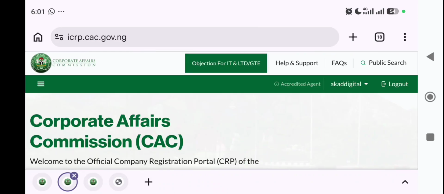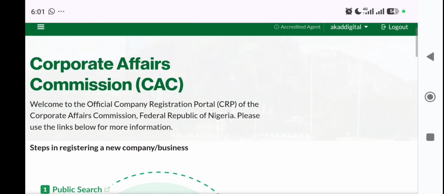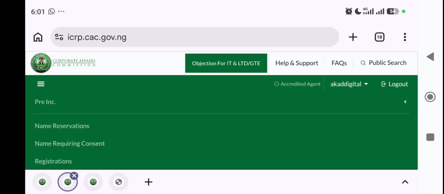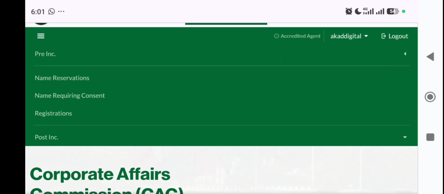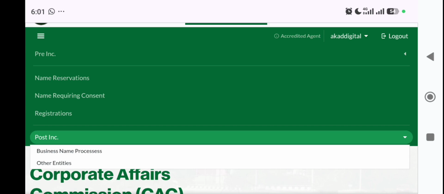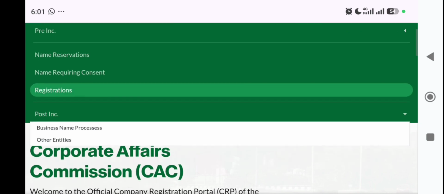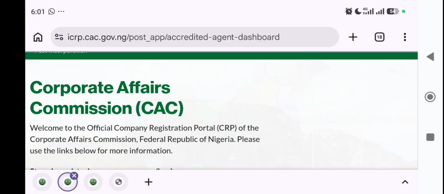What you want to do is go to the post incorporation section of the portal. So you have to log into your portal. Once you log in, this is how your dashboard is going to look. I'm going to click here, and once I click here, you are going to see Post Inc, which is post incorporation. You click on it. If you are doing the annual return for a business name, which I've done on this channel and you have not watched the video, kindly check my channel to watch how to do the business name annual return filing. We are going to be doing it for the company, so you have to click on Other Entity. So I'm going to click on Other Entity.